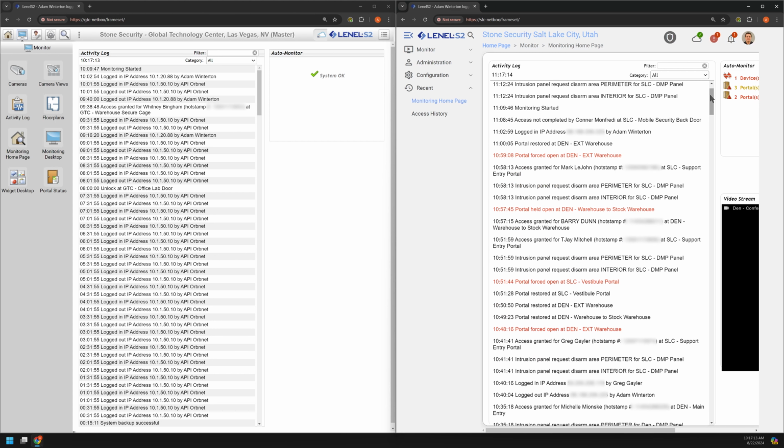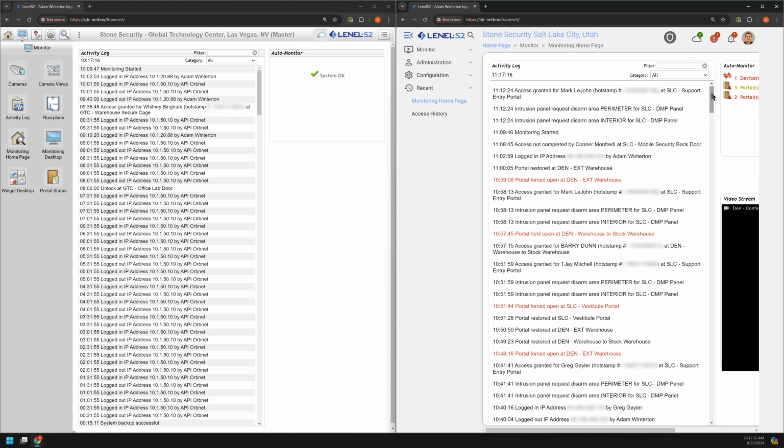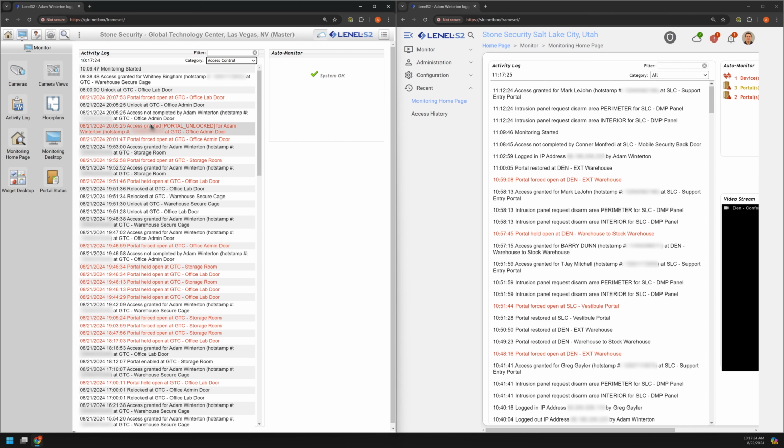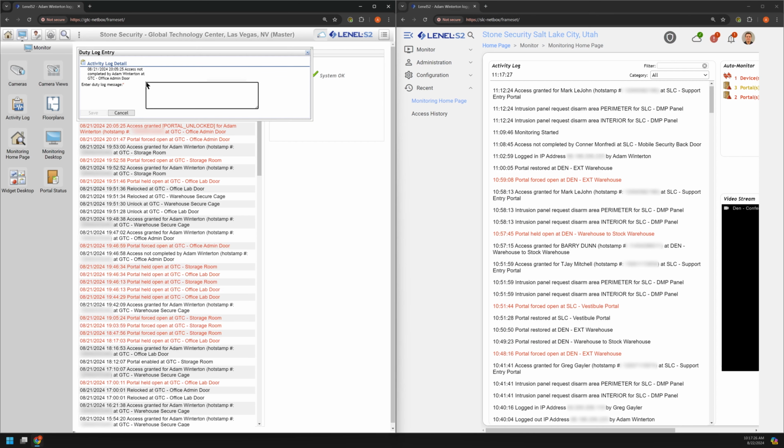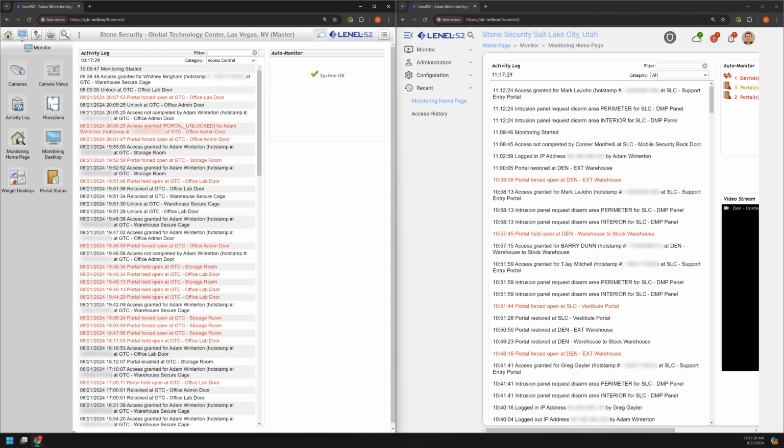which is helpful for when you're reviewing later. Hey, why was this door held open for 6 hours? It's an exterior door. It's a fire door. It shouldn't have been held open. Then you can make notes on what that is. And that exists in both systems as well. We can do that either place. So I can double click on any event and create that duty log.